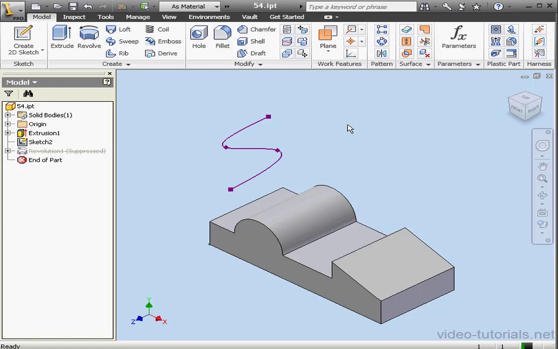Welcome to our lesson about work axes. Let's begin by activating the Work Axis tool. I can select 2 points by which to create an axis, for example.